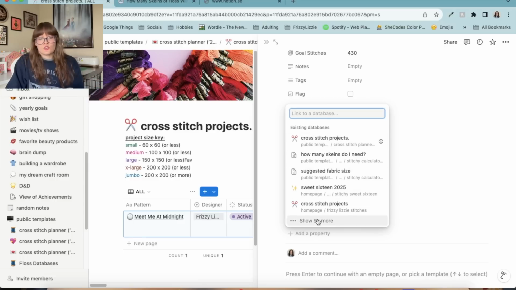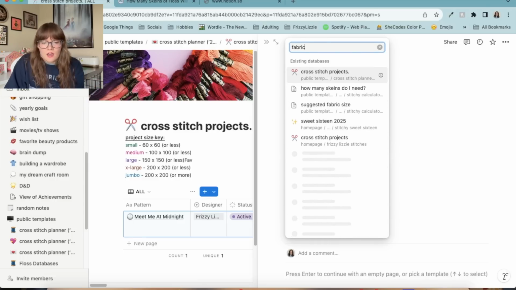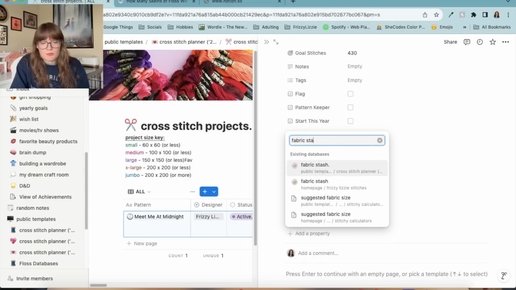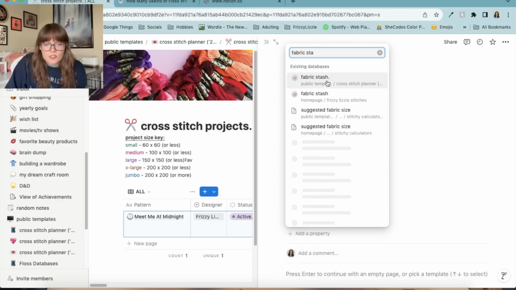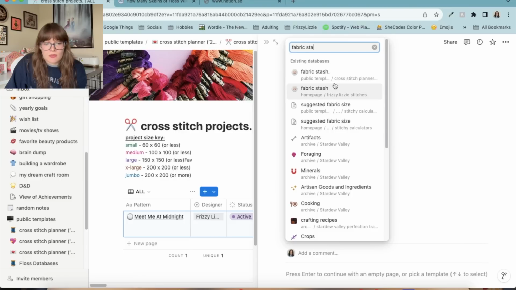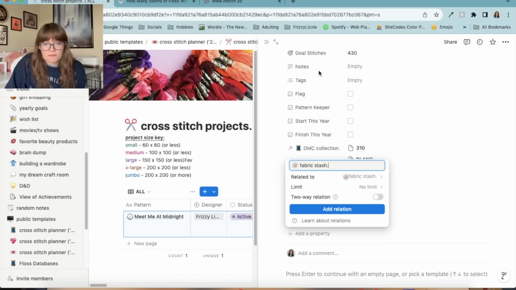So again, there's so many databases that I have. I'm just going to type in what I'm looking for. I gotta be more specific than that. Okay, here we go. So as you can see here, there's two listed. That's just because one is mine and one is the template. So I'm going to click on this one because this is part of the template.